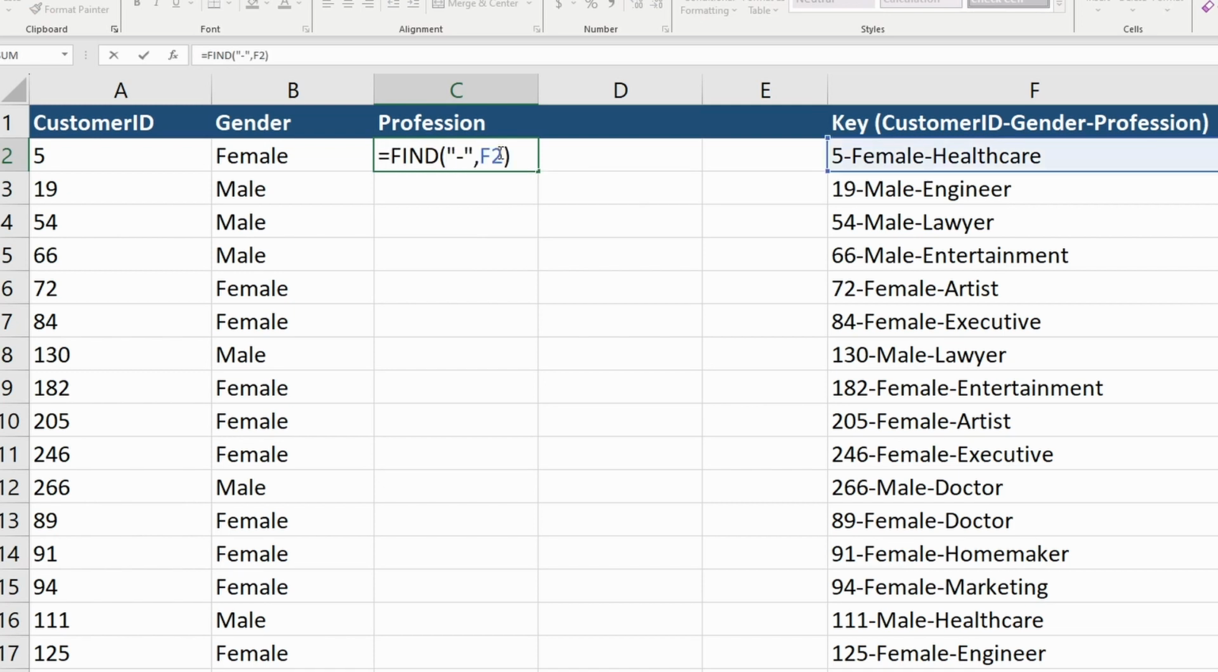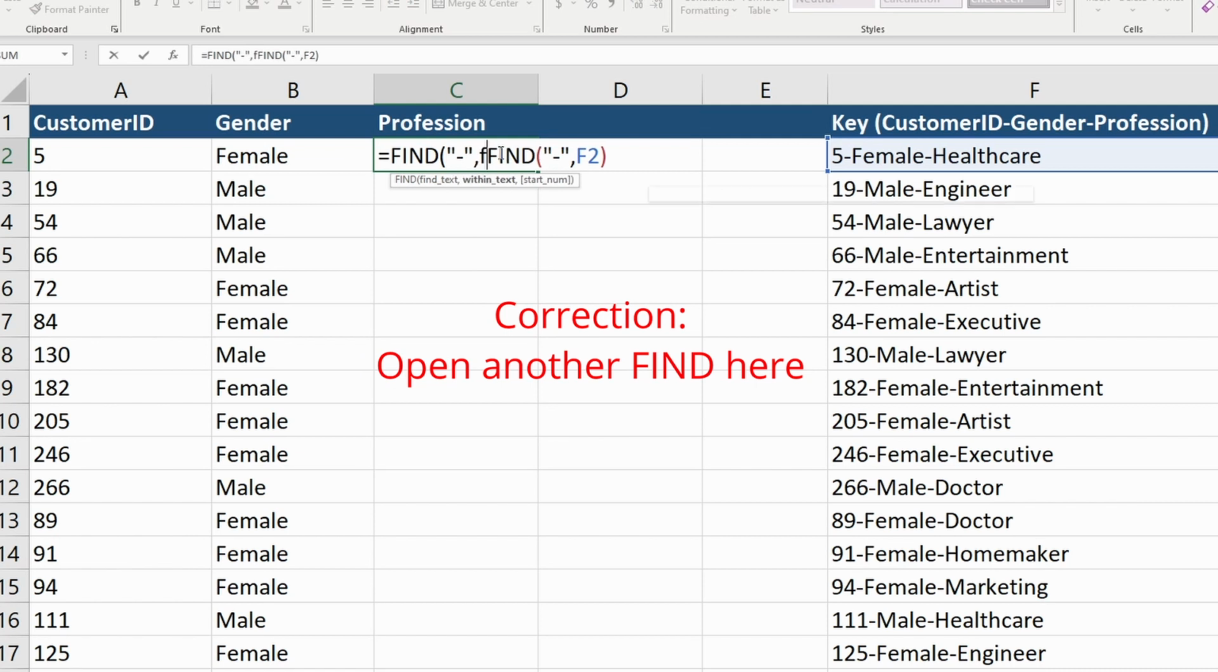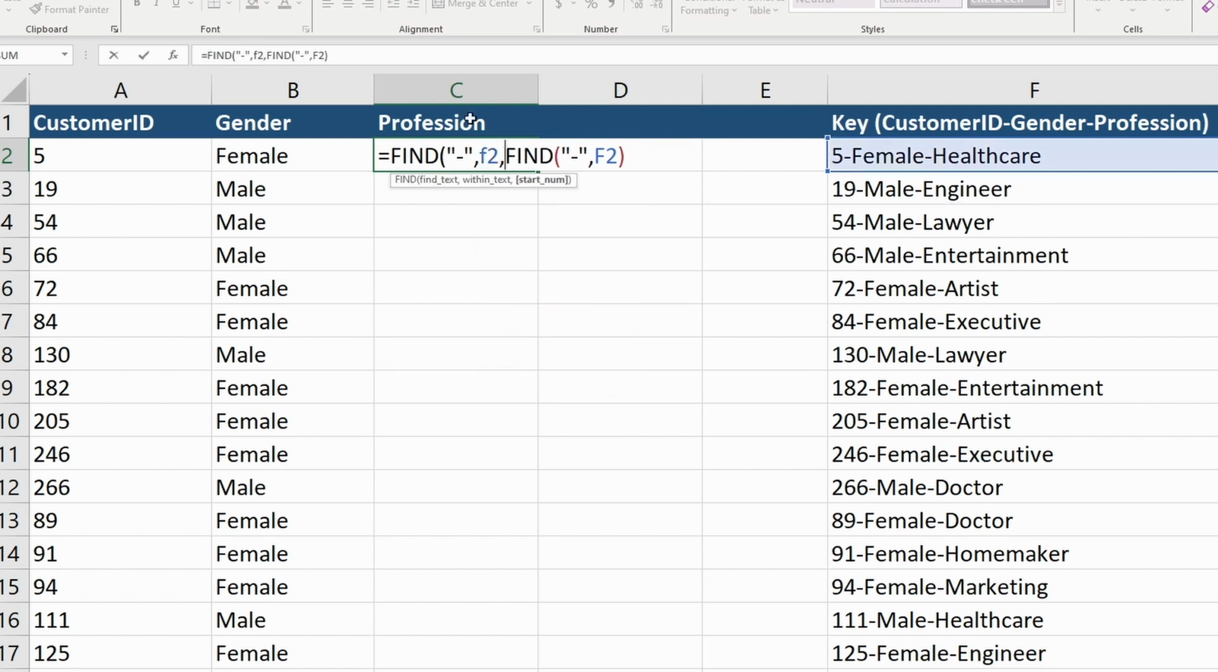Now we know that this is the starting position for second dash. So we will do the same thing on another dash here. F2. And where it says start number, we will give it the second find and we'll add 1 to it because we want it to start looking after the first dash. And we get our position 9.